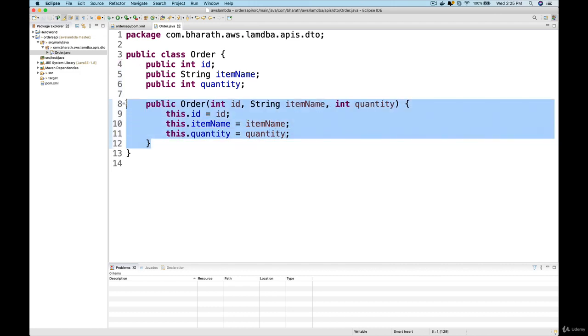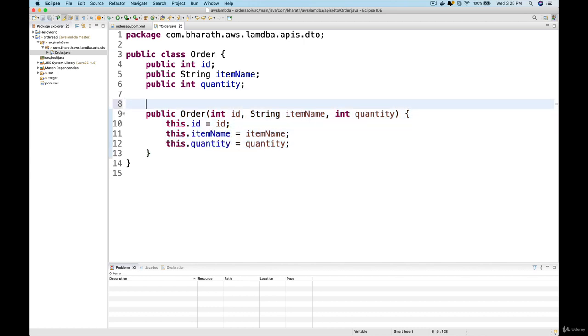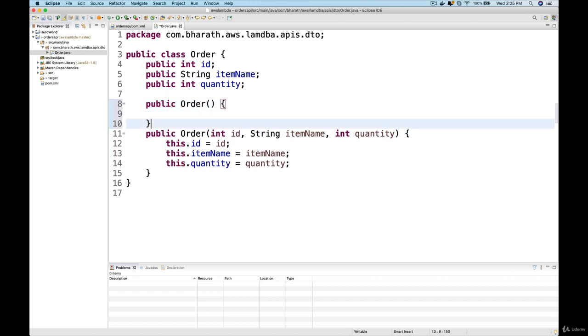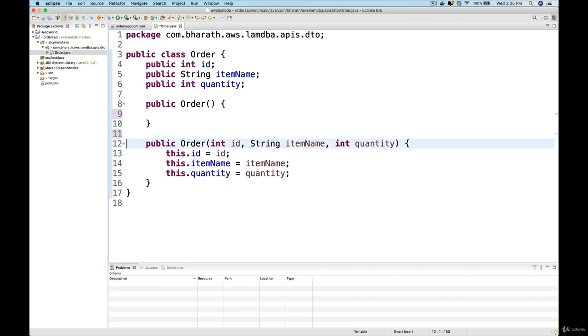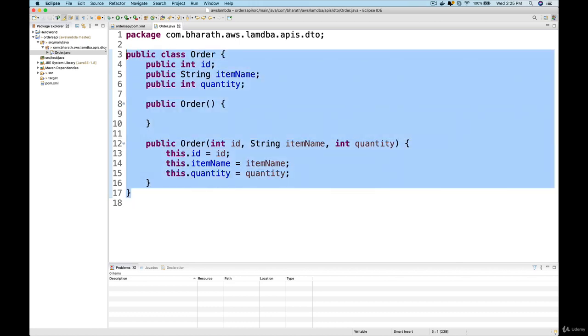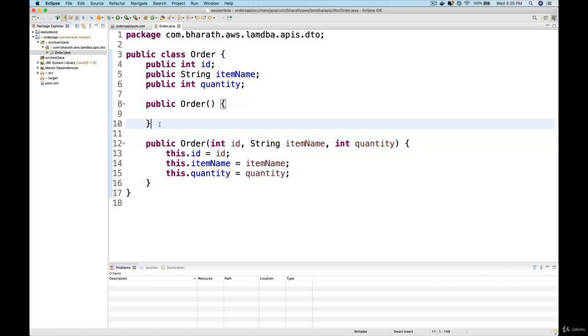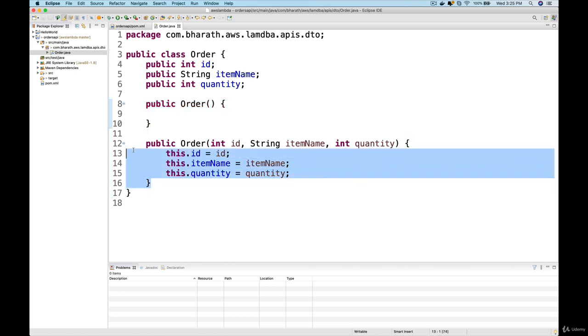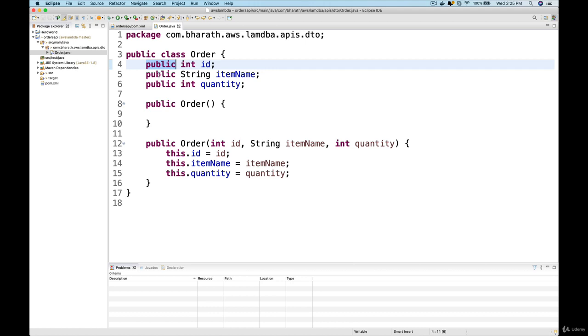When we define a parameterized constructor like this, we also should define a default constructor. Otherwise, the compile time will not add that default constructor, and there will be issues at runtime when the Lambda service tries to create an instance of this. So always define a default constructor if you define a parameterized constructor. And if you want to use private here, you are welcome to do that. When you do that, do provide the mutator setter methods. So that's the DTO, or the model object that represents the data that comes in and goes out.